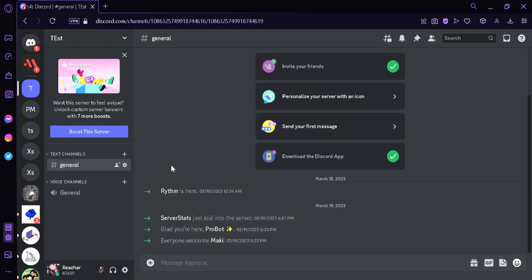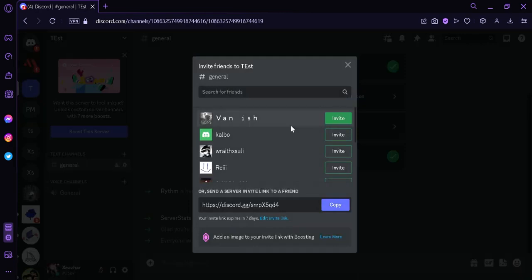And the first thing we're going to do is open your server. Right now I am currently on a test server, so what you're going to look for is the general text channel, and then click on this create invite icon over here. And then over here, this is where we will be able to invite our friends, or you can send them a server invite link over here.